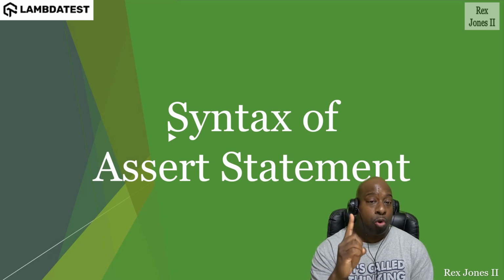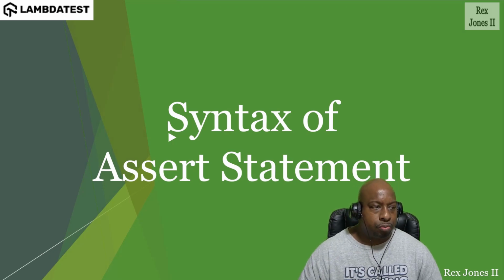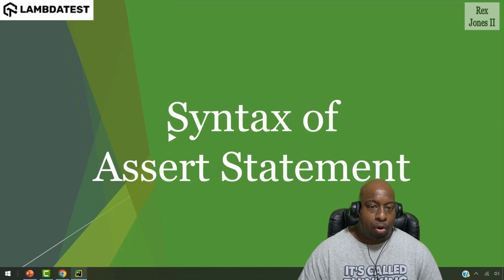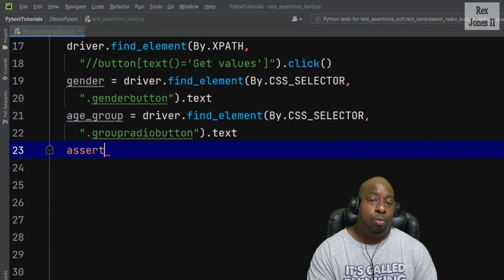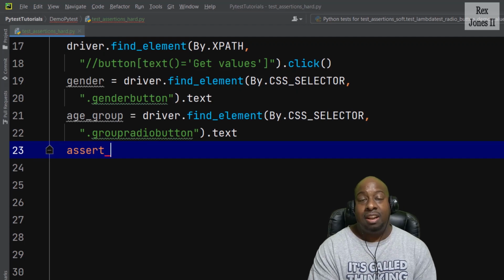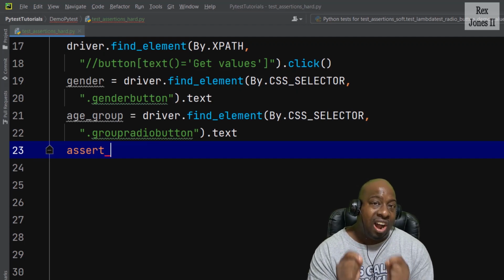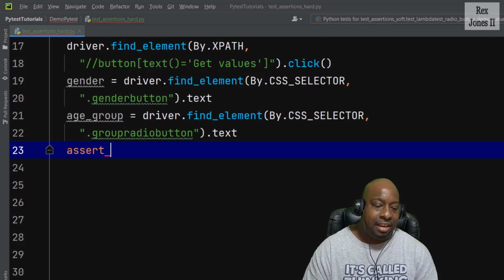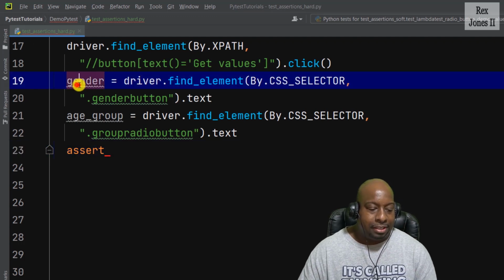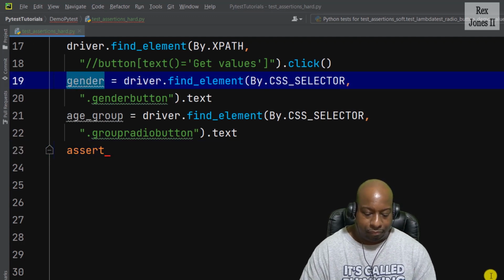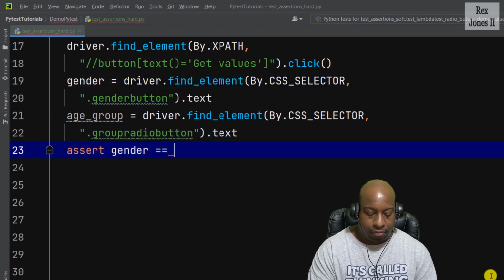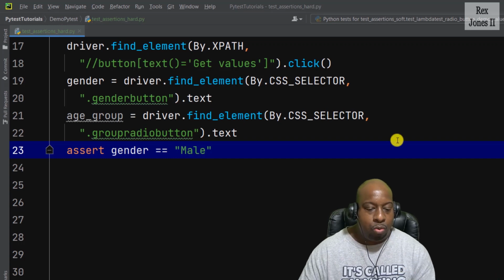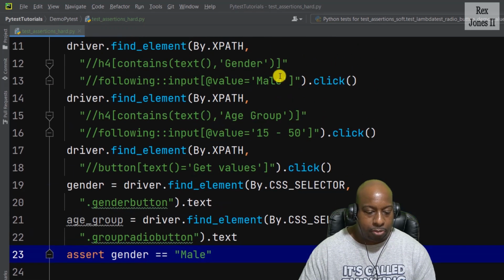When it comes to the syntax of an assert statement, it consists of two required parts and one optional part. The two required parts include an assert keyword and the condition that will be tested. For our example, condition is gender is male. That's the radio button we're clicking at this point here.